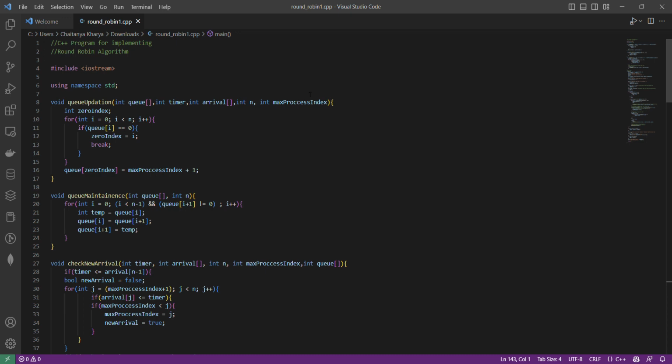Hello, I am Chaitanya Kharya, and today we are going to learn about the round robin algorithm for process scheduling. The basic of round robin algorithm is that it uses preemption to complete the set of processes that it's given.